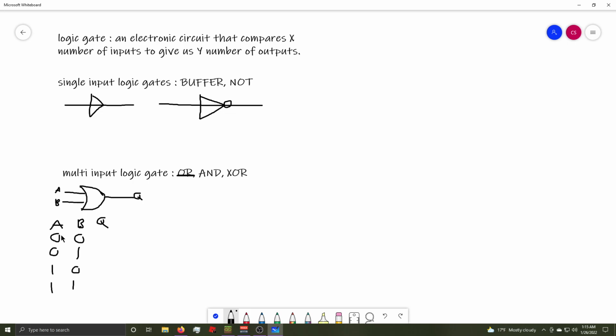So if false or false, then we're going to output false. So we're going to give a 0. Here we're doing a 0 or 1, but since B is on, we're going to output a 1. The same is true for A. So 1 or 0, we have a 1, so we're going to output a 1. And then the same is true if both are on.